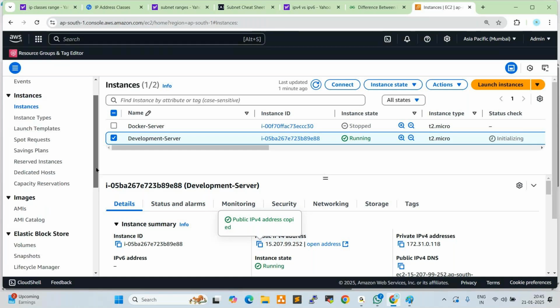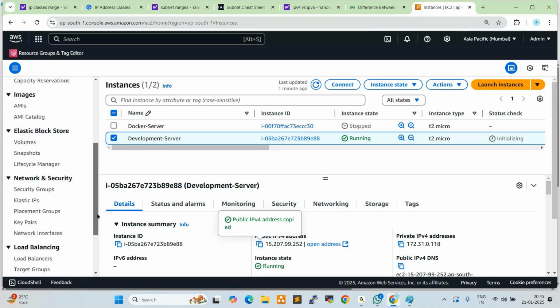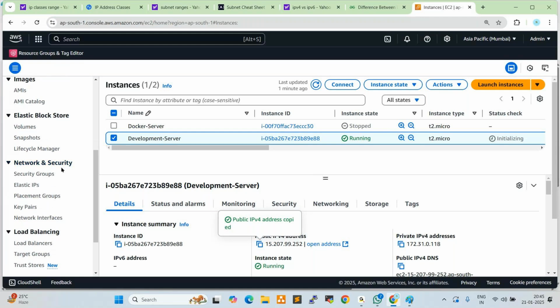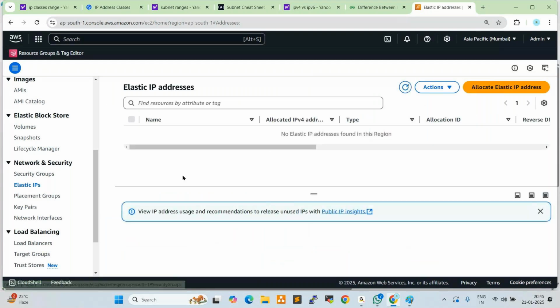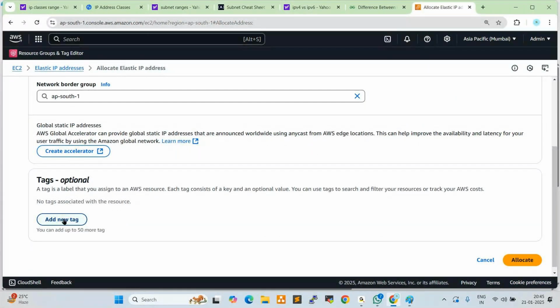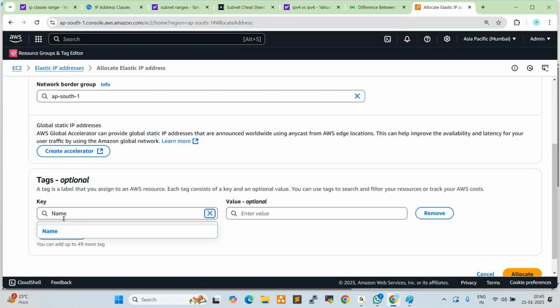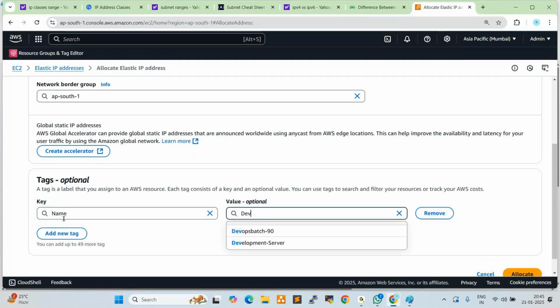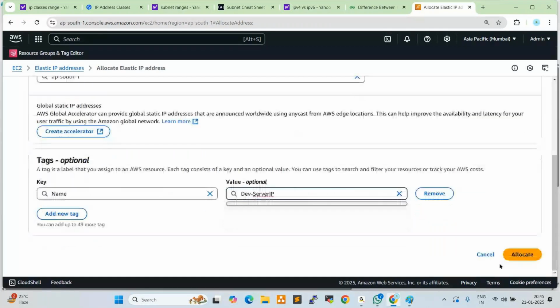Now scroll down here. Under Network and Security, we have Elastic IPs. Click here. Now allocate elastic IP address. Click here. It is showing region AP South 1. Scroll down to the tag name. For easy understanding, we can give the tag name dev server IP. Click on allocate. Now the IP is allocated.